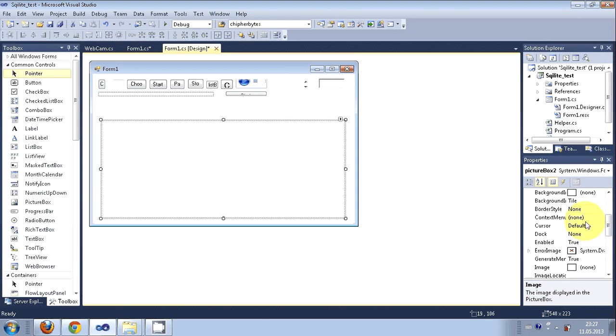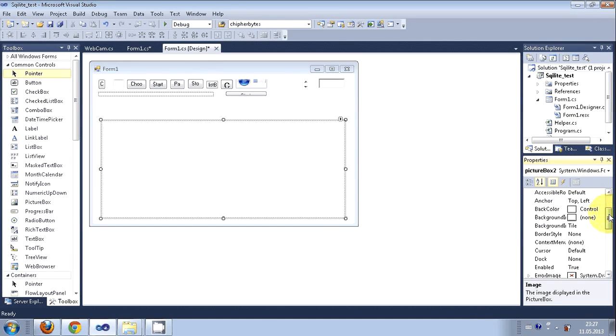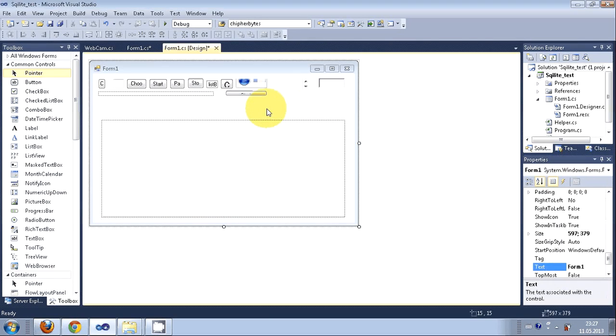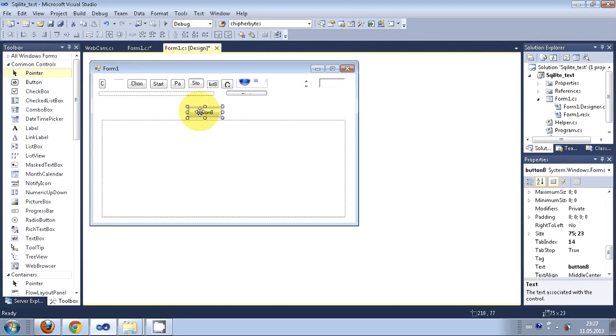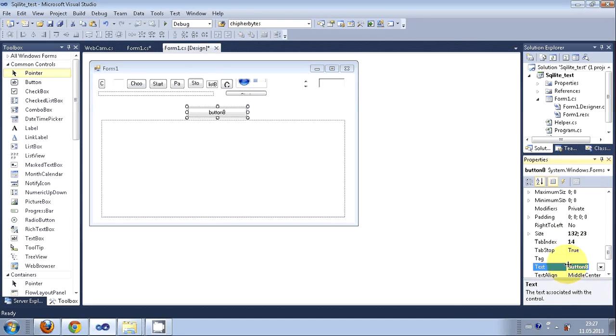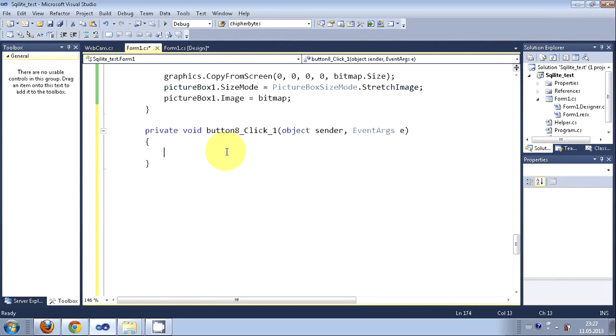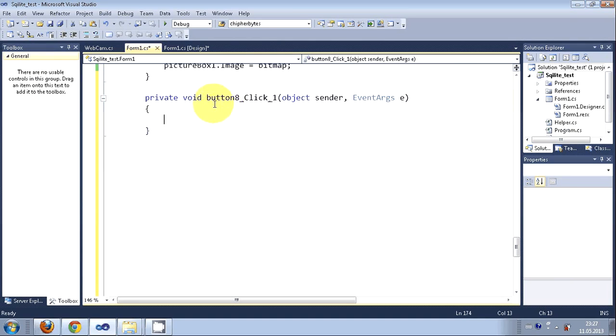and I will just anchor it. Just select it, and in the property I will anchor it to all sides. Okay, and then take a button. So when I click this button, it will take a screenshot and save it into the picture box. So write in the text, capture image, for example.